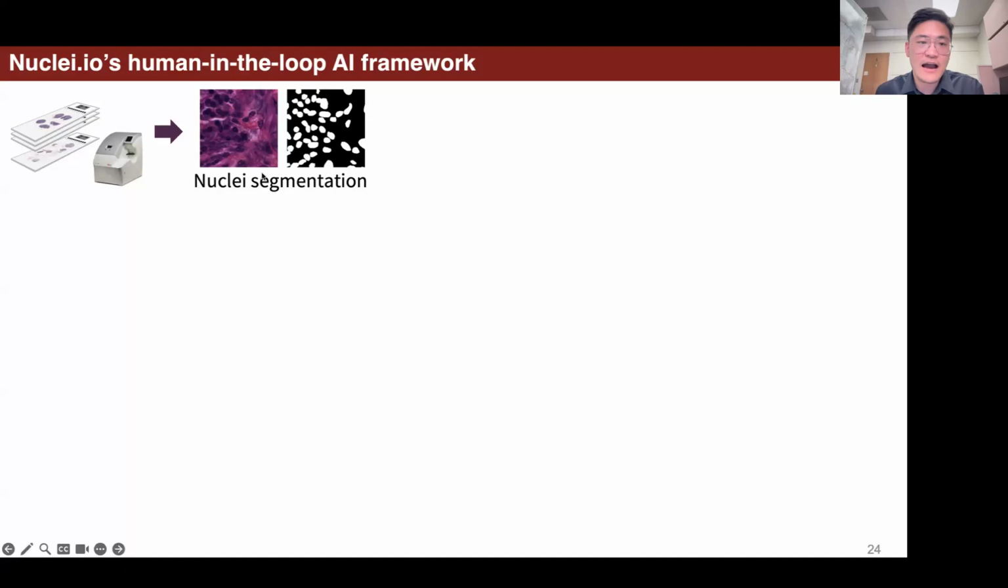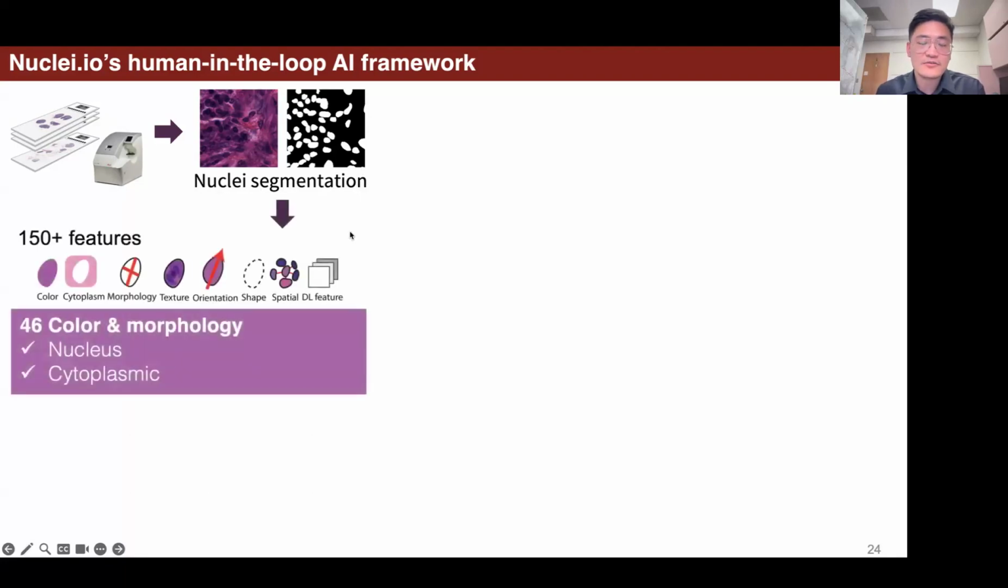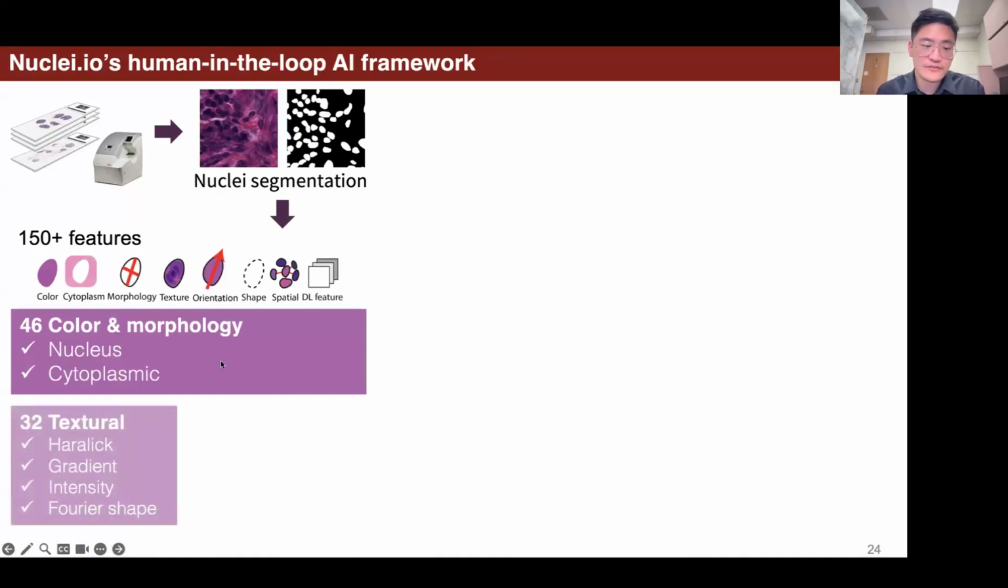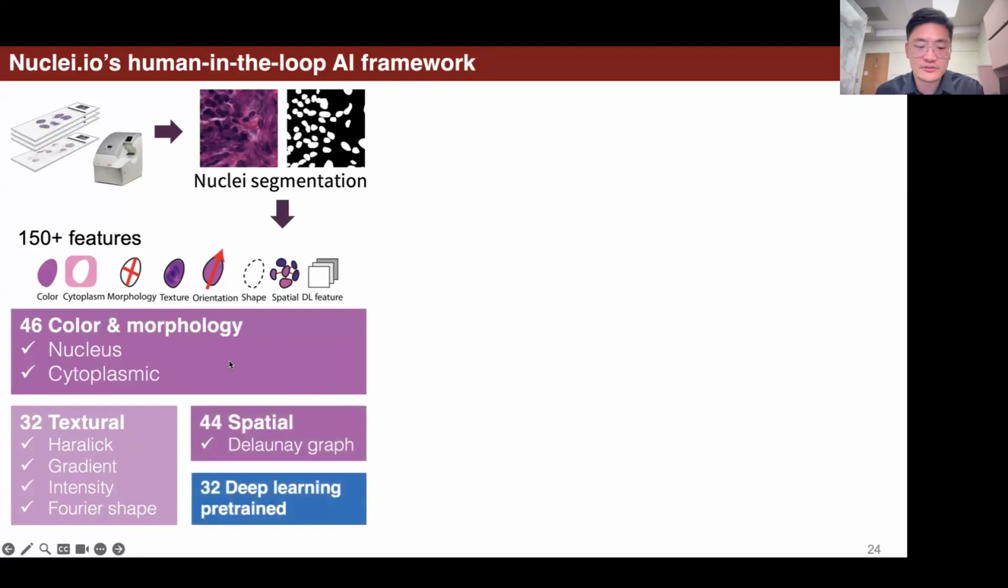So first of all, I want to introduce how this human-in-the-loop AI framework works. After the whole slide image gets scanned through the digital scanner, we perform nuclei segmentation automatically. Then our pipeline is able to extract over 150 features, such as 46 color and morphology features, 32 different textural features, 44 spatial information features, and an additional 32 deep learning pre-trained features.